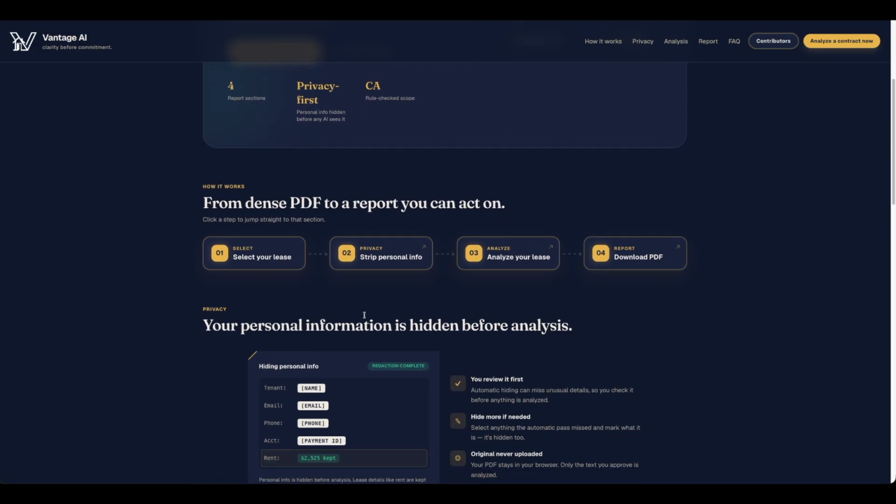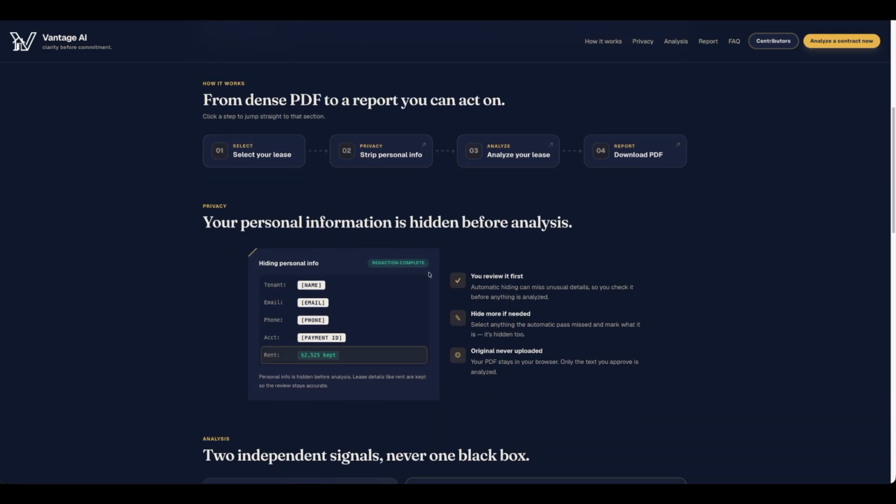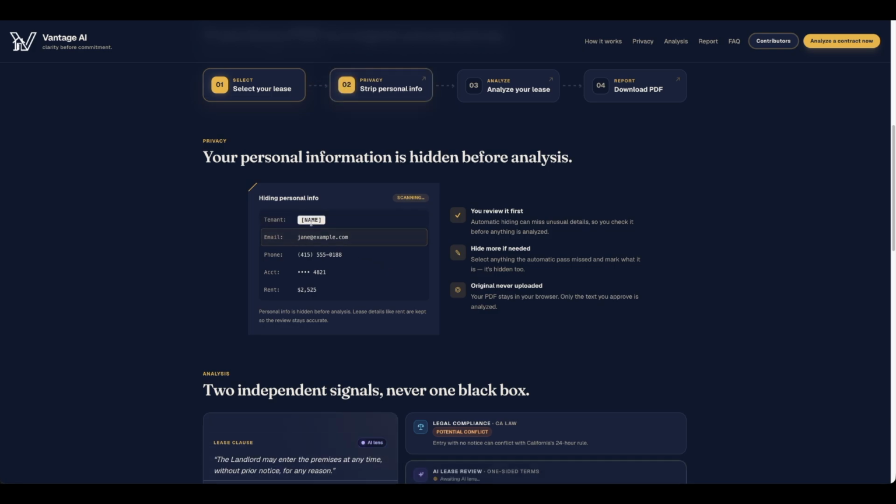The flow is 4 steps. Pick your lease, strip personal info, analyze, download the report. Privacy is built in. Names, contact, and payment details are hidden before anything reaches the AI. You review it first, you can hide more, and your original PDF never leaves your browser.